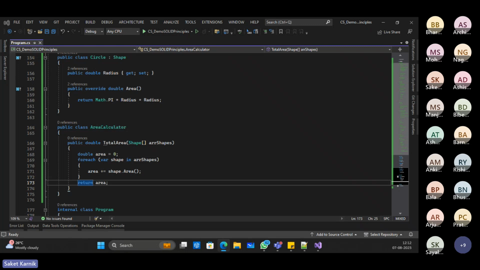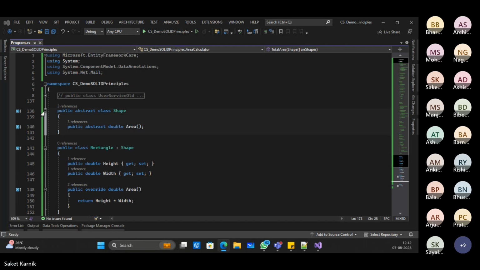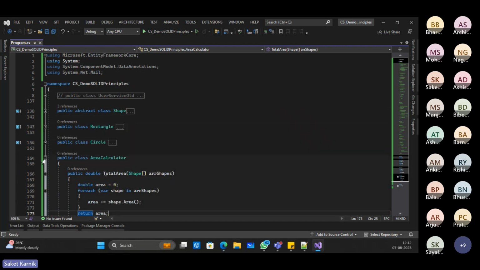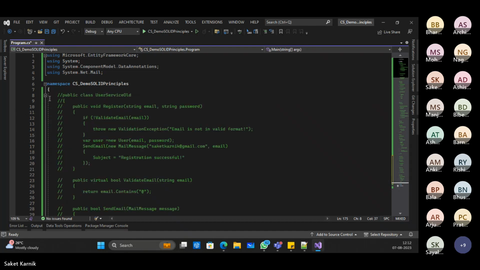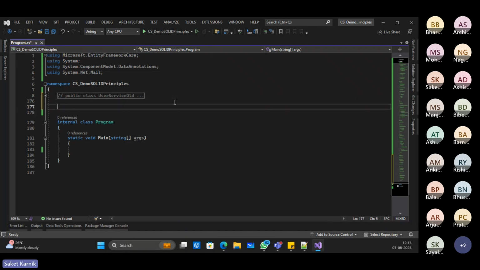Okay. Let's move on to the next principle, that is Liskov substitution principle. For that, we will collapse all the classes here till area calculator and get them commented. Collapse them all together. It's just like we are starting fresh. Now, what is Liskov substitution principle? What does it talk about?